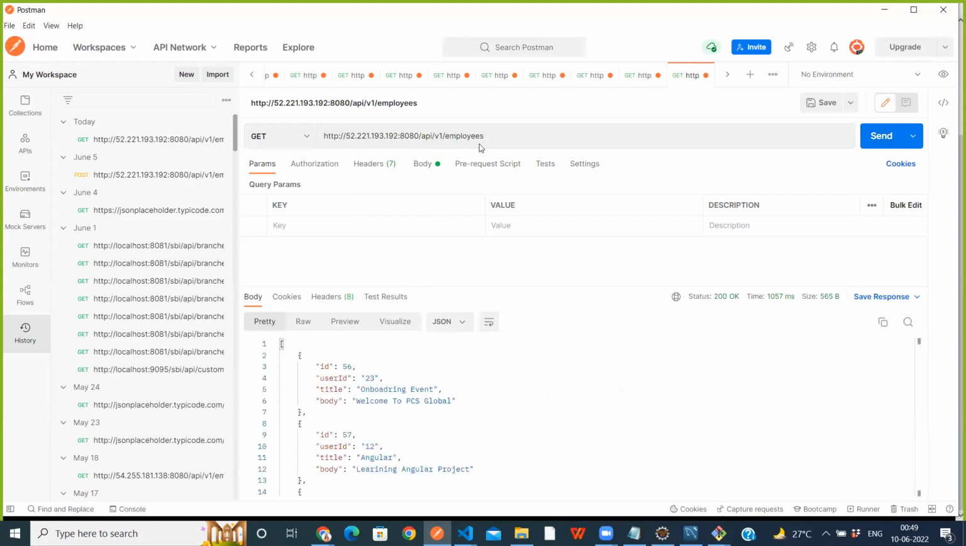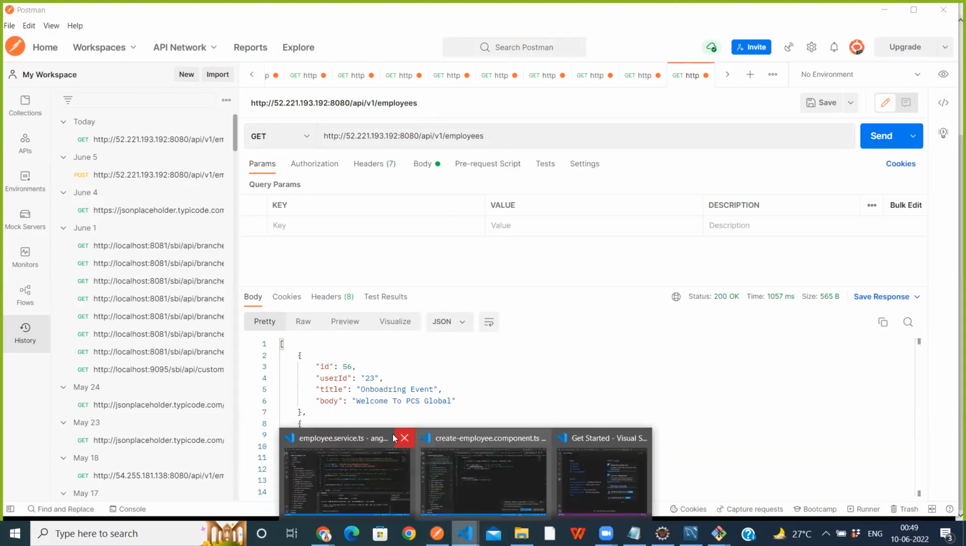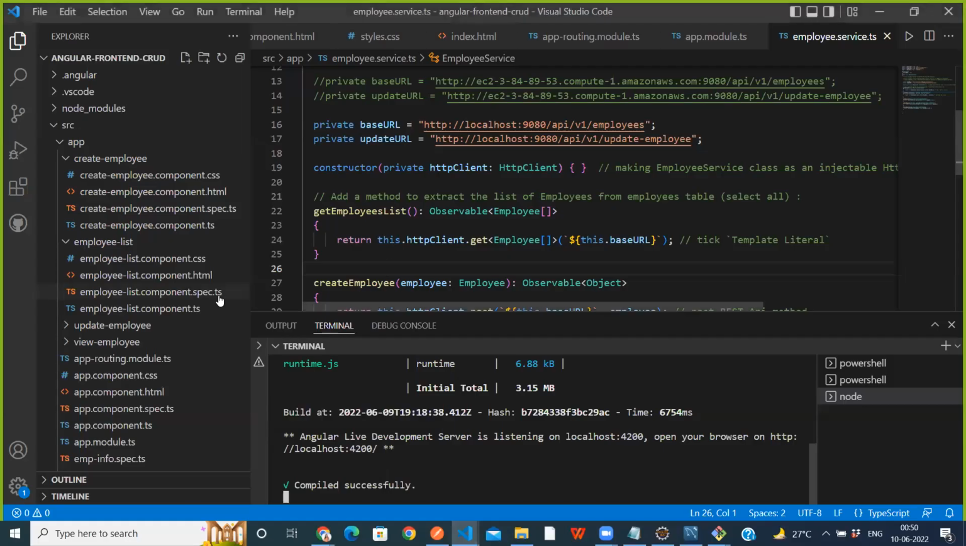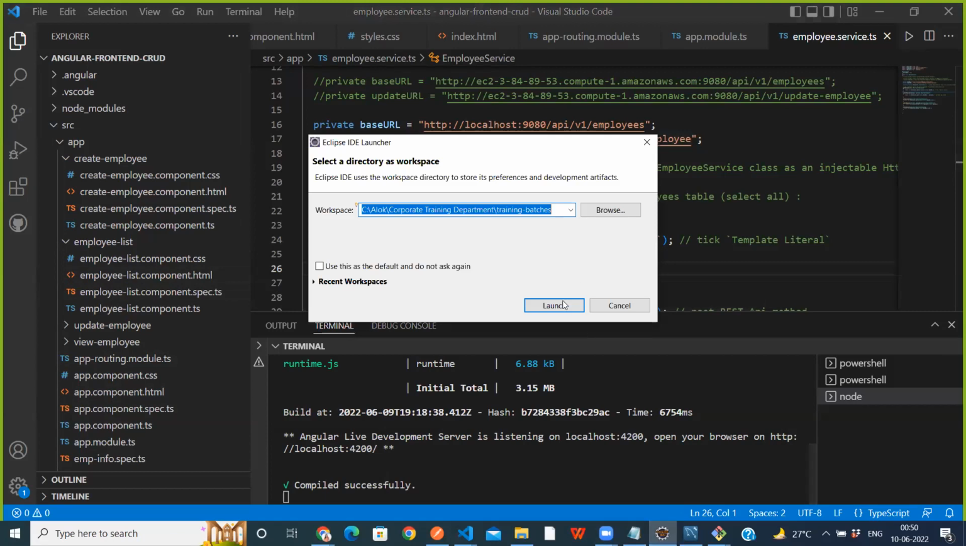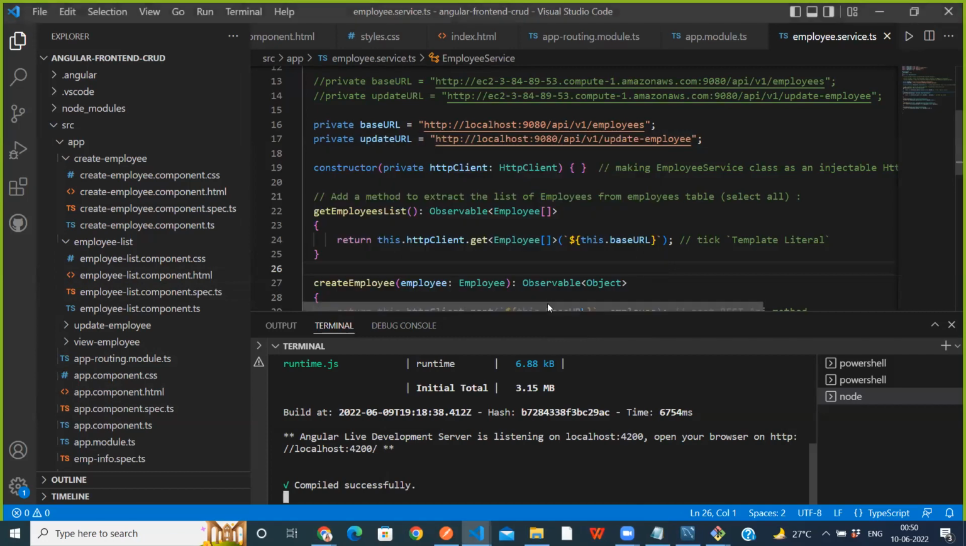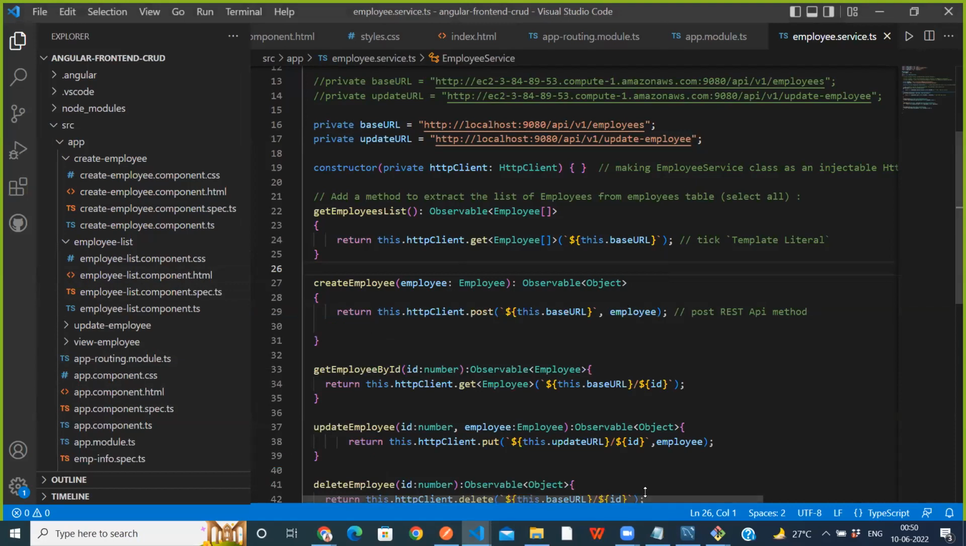Okay, so the value is coming here. Okay, so last day, all of this get function is working. Now we want to do the view functionality. Today we want to do view functionality.